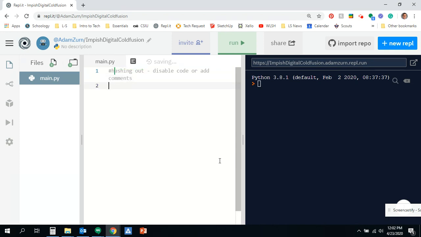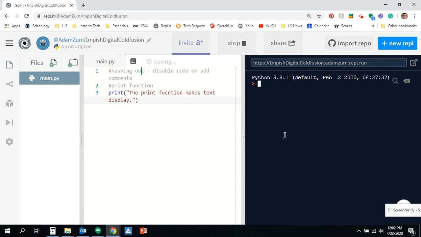Last time we also talked about the print function. You can see the text turned blue. That's a keyword there. Then I'll add a parenthesis and quotation mark, and whatever I type here will print. So the print function makes text display. It's got to be inside quotation marks, and if I click run, we should see that happen here on the screen. There we go. The print function makes text display.